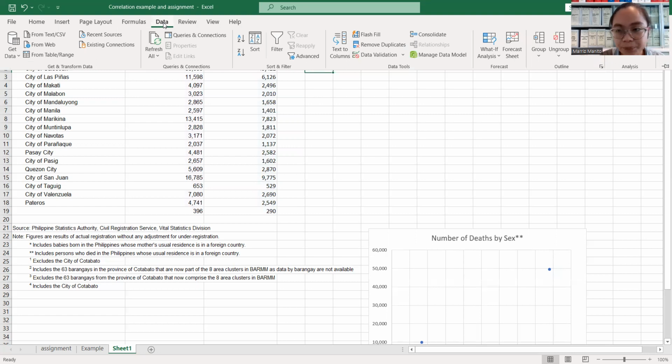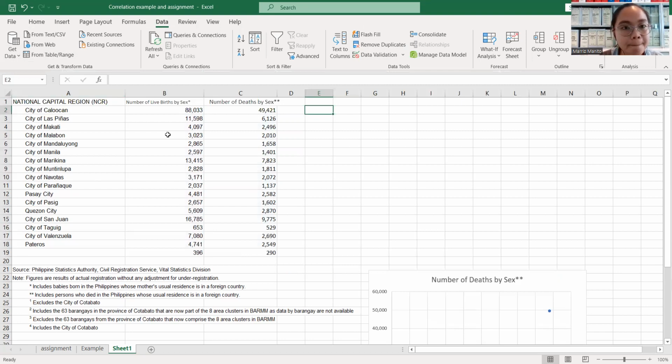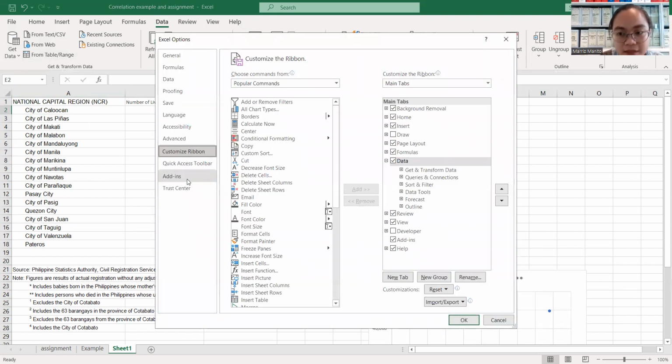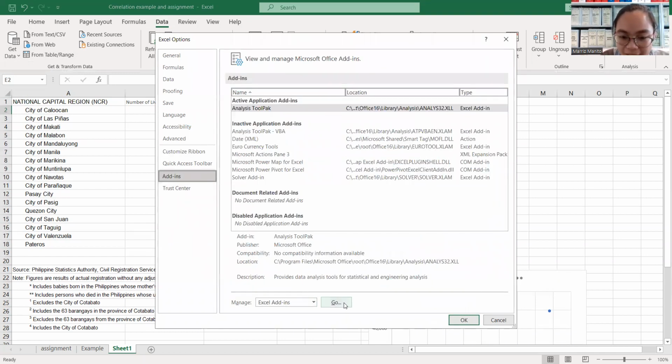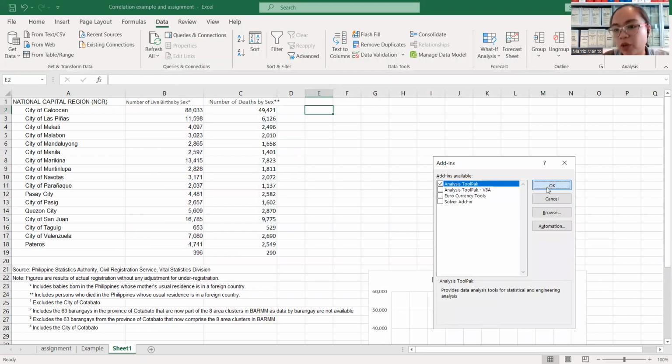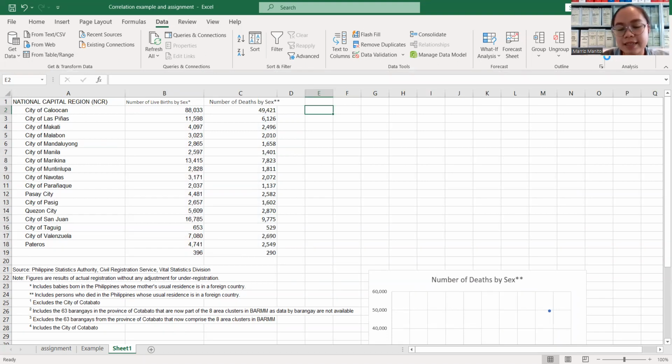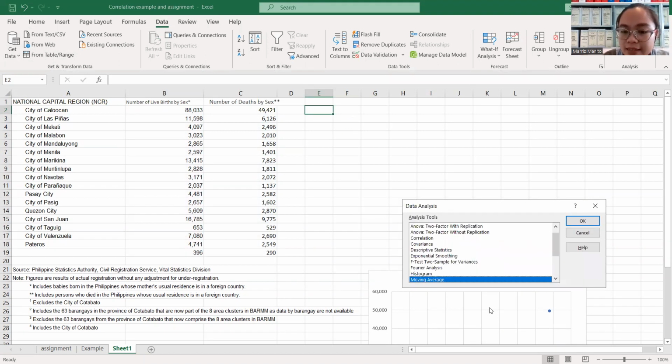So you click Data, and if you don't have Data Analysis here, you can right-click File, and then customize the ribbon, and then click Add-ins. Okay, it's loading, the laptop is loading. Wait lang. Then you click Go, check Analysis ToolPak, and click OK. Then Data Analysis will show. You click Data Analysis, and then you click Correlation here.